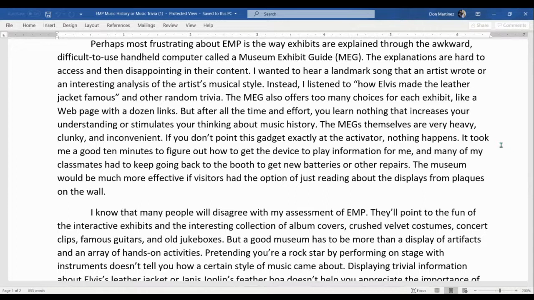But after all the time and effort, you learn nothing that increases your understanding or stimulates your thinking about music history. The MEGs themselves are very heavy, clunky, and inconvenient. If you don't point this gadget exactly at the activator, nothing happens. It took me a good 10 minutes to figure out how to get the device to play information for me, and many of my classmates had to keep going back to the booth to get new batteries or other repairs.